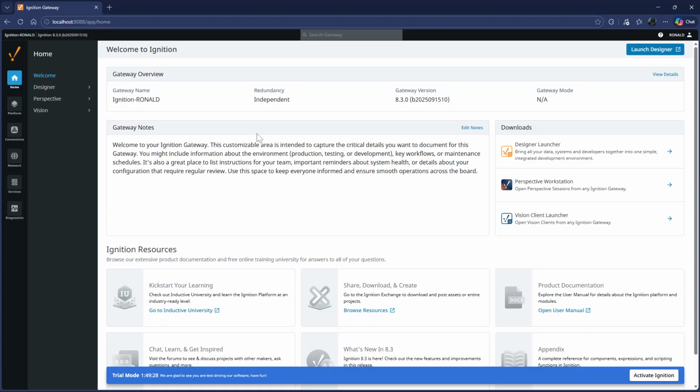So it is responsible for a lot. This is where you can take backups, do project setup, create OPC UA devices and other stuff. Now let's get started here. So this is the home page. This is the welcome page, and you can see gateway overview, gateway name, redundancy, gateway version. Right now I'm using version 8.3.0.